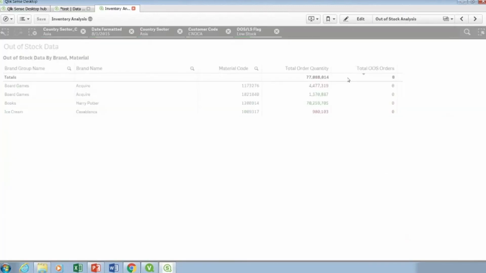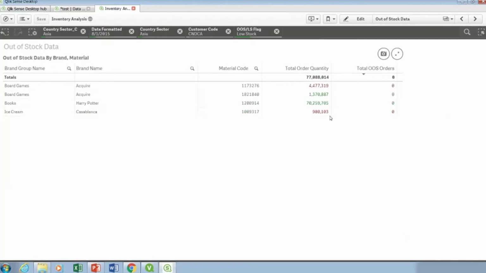I can also switch quickly to this out-of-stock data, which, similar to what we saw in the QlikView application, provides a more tabular view of my data, something that I could export to Excel and share with someone who might not have access to this Qlik Sense application. And this is actually showing me the specific material codes which I might want to ramp up production for in order to meet more of my demand.